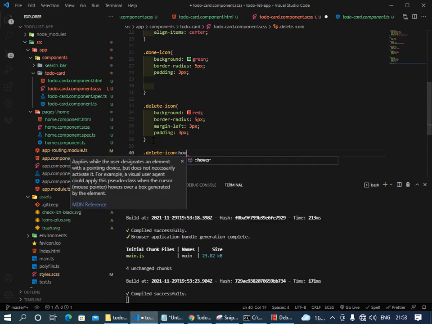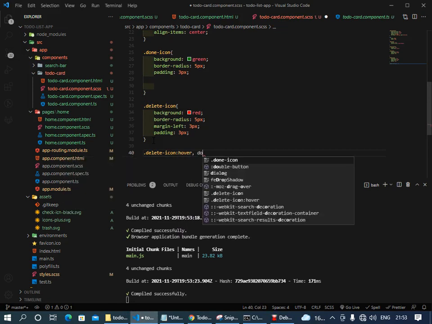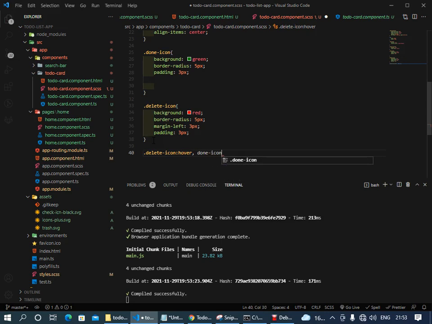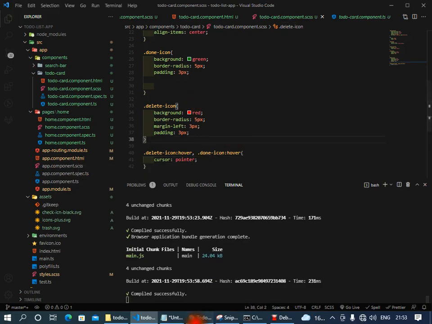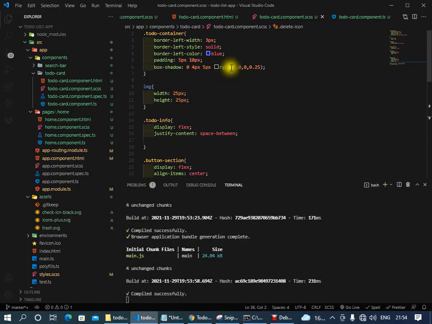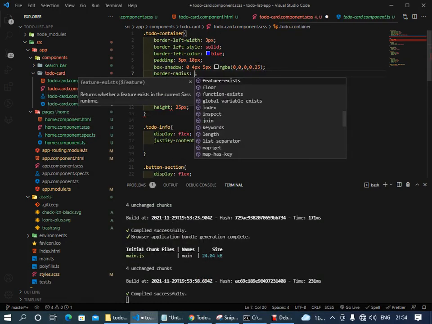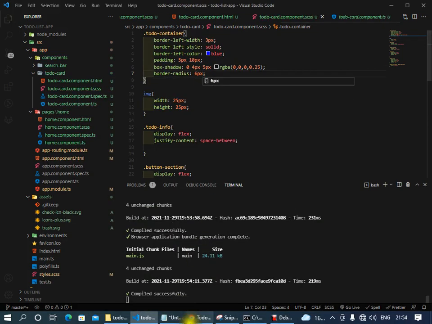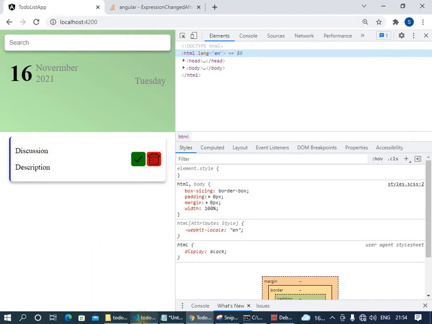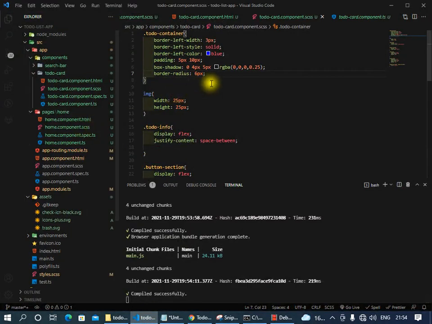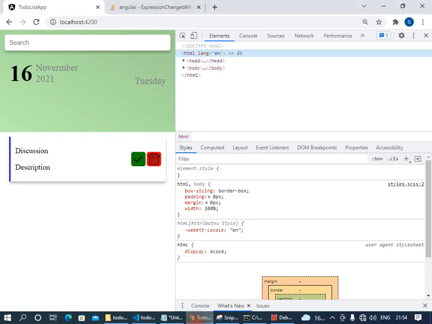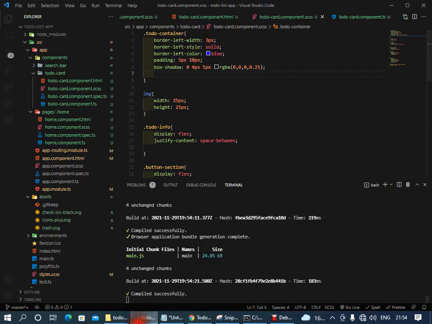And now what we'd want to do is set the delete icon hover, and this done icon, the hover for that. This has to be a dot, right? And then we'd want to say cursor equals to pointer. Its cursor will equal a pointer. So here we'd also want to have a border radius of pretty much 6 pixels. How's that? 6 pixels is not bad. No, let's just remove this border radius. That's not going to work out for us.